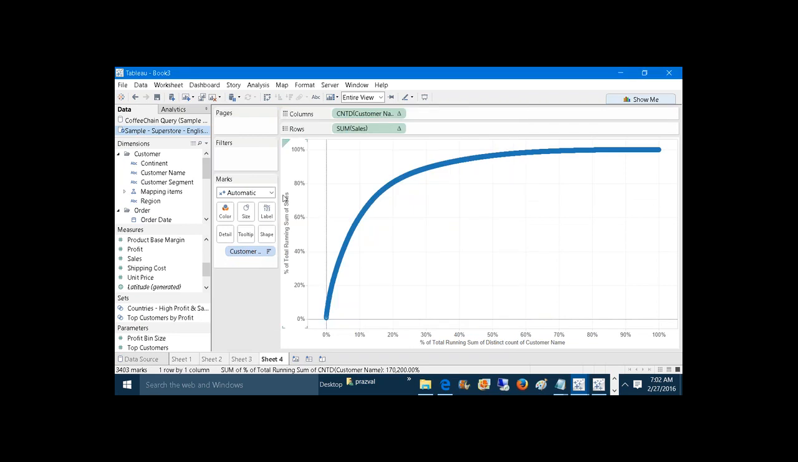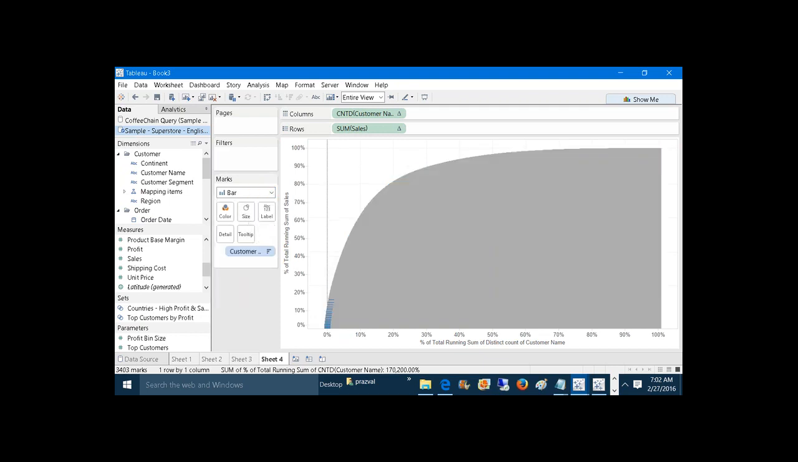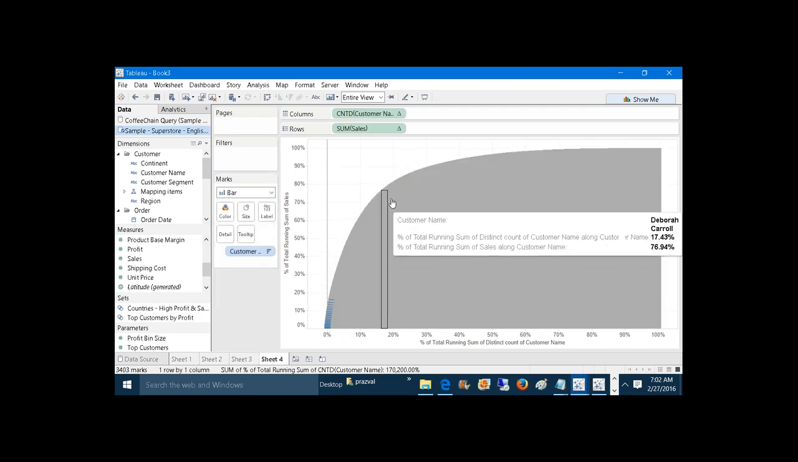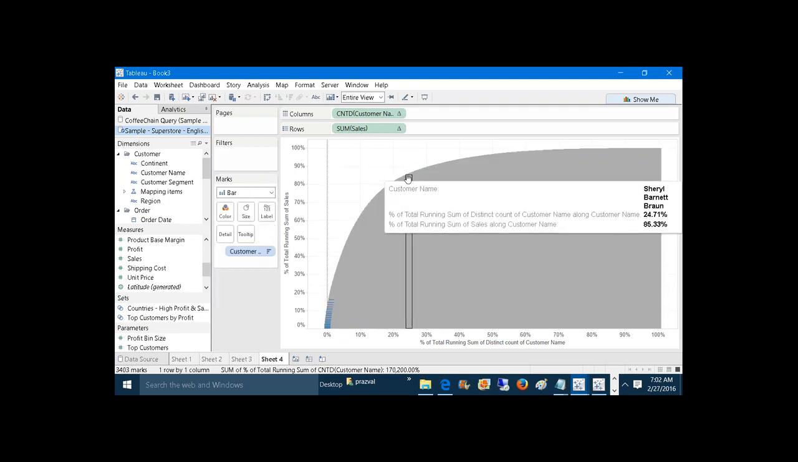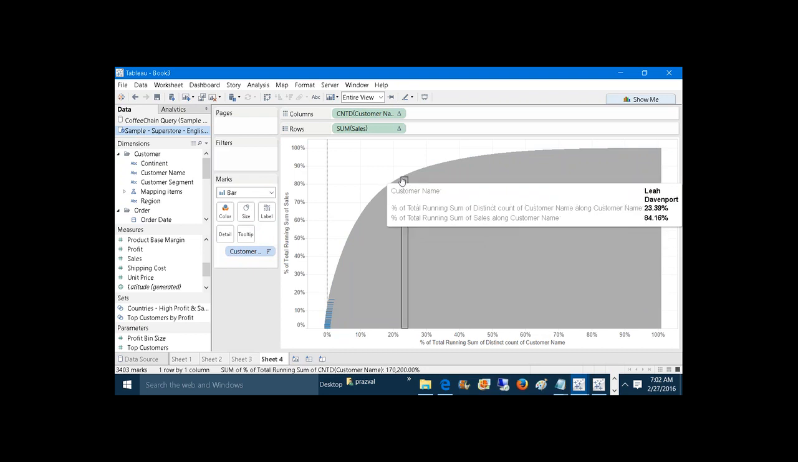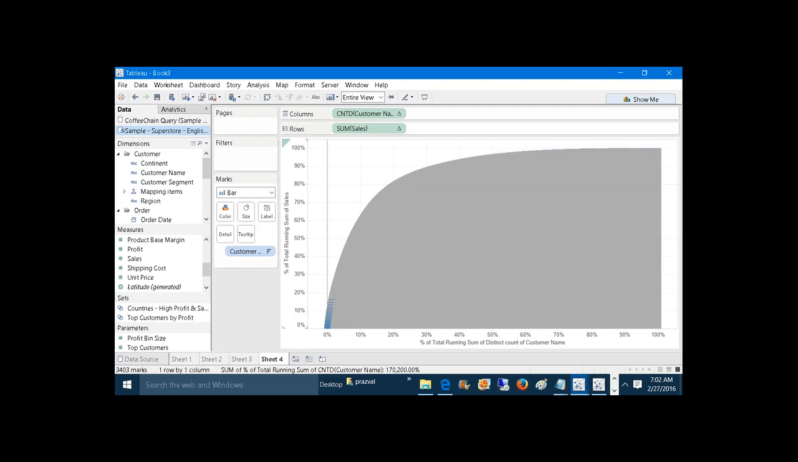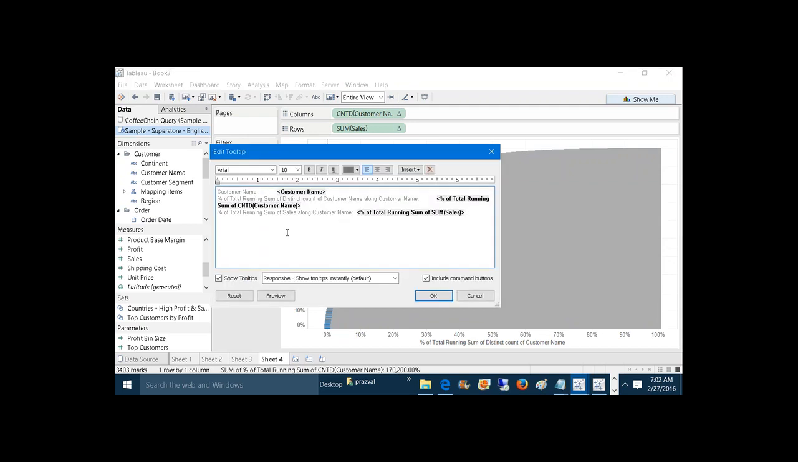Now let me convert this chart type to bar. Here we got the Pareto chart. Now here we are seeing how much 80% is contributed, how much percent of customers we are having and how much percent of sales we are having. Let me modify the tooltip. We go to tooltip and I'm taking percent of sales.